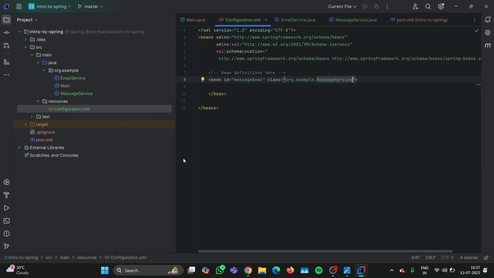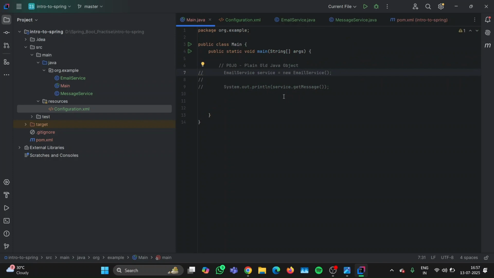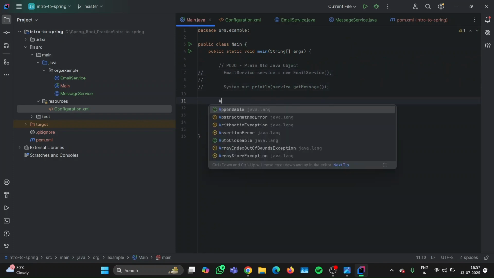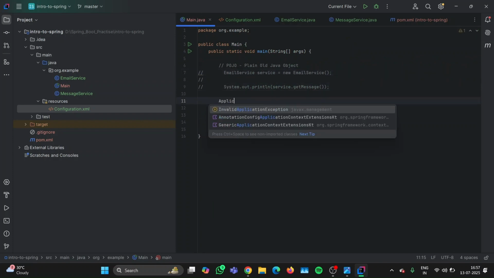So we specified that Spring Framework is going to manage this message bean for us. We don't have to create the object. We don't have to instantiate it anymore. The Spring Framework will manage it for us. Now let's move to main and then use a class called ApplicationContext.